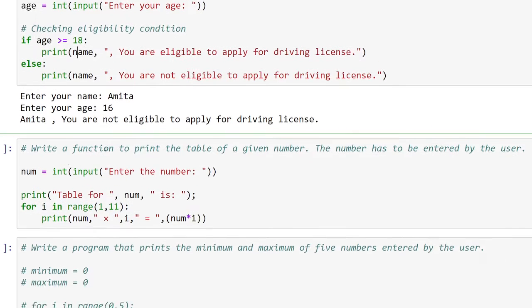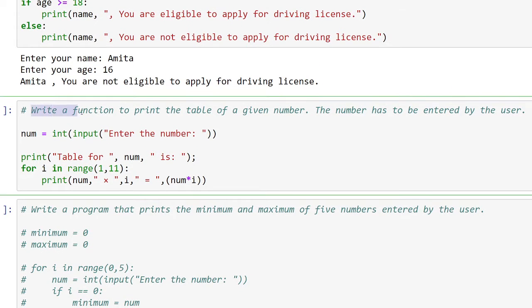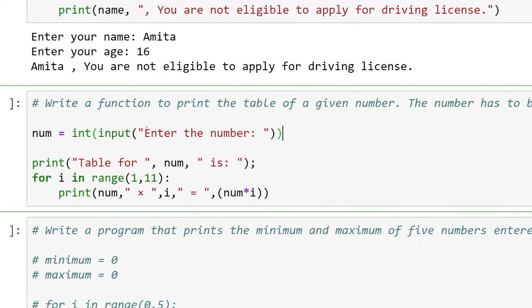Okay, now coming to the second question. The second question asks you to write a function to print the table of a given number, and the number whose table has to be printed will be entered by the user. So again, the first step would be to take the number as the input from the user, and definitely you will be converting it into the int data type.